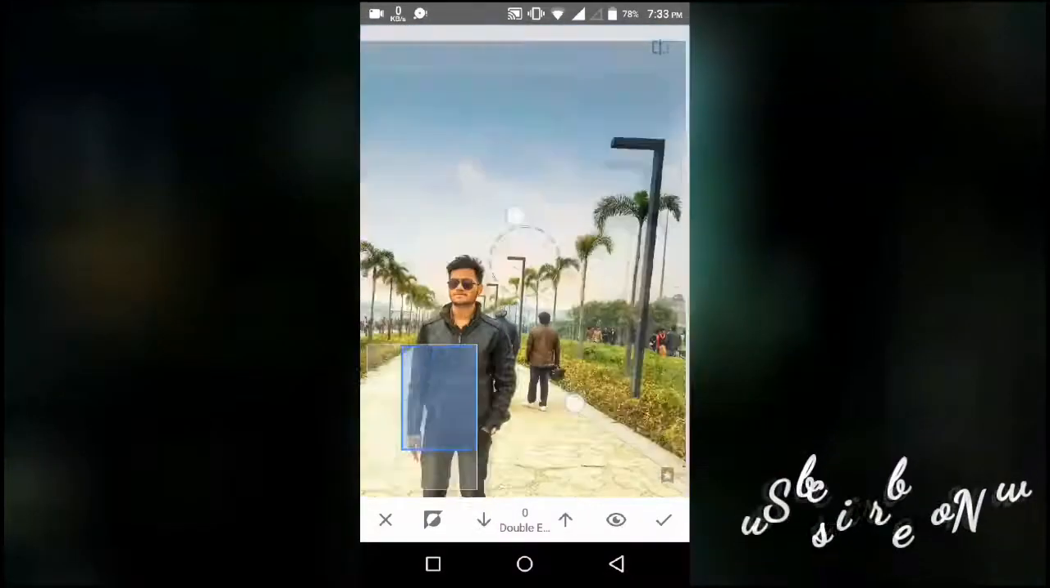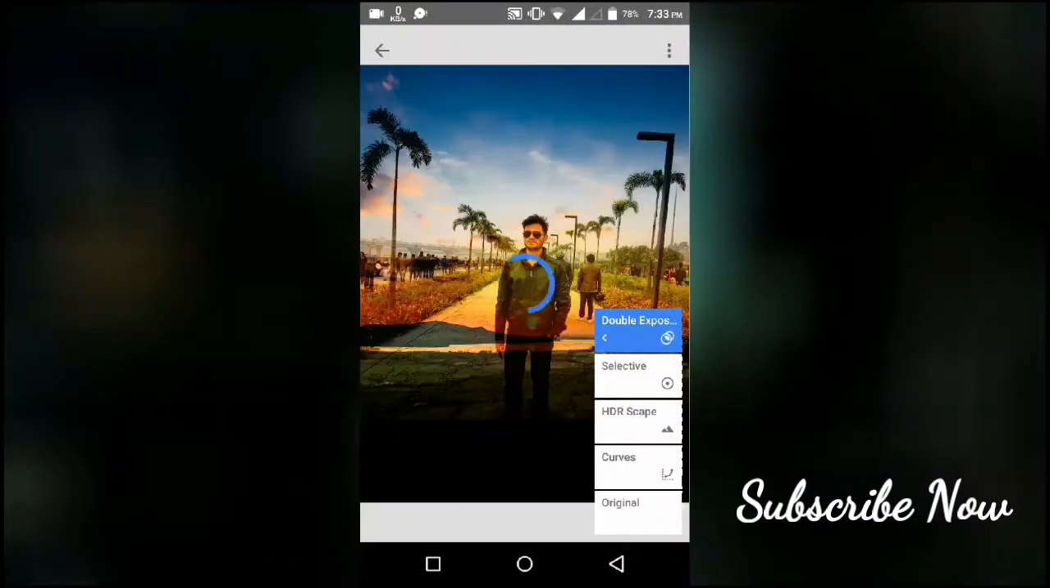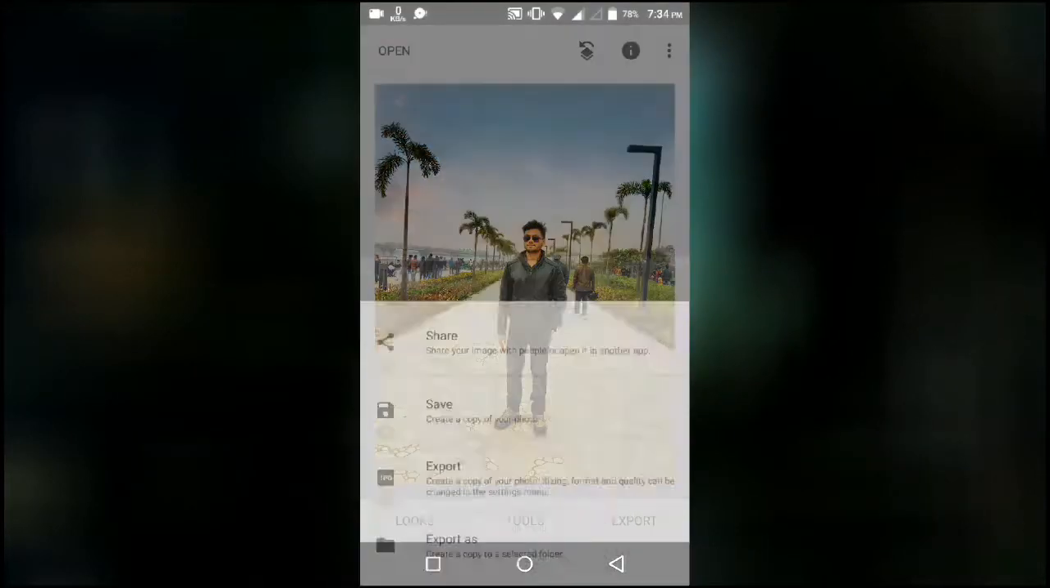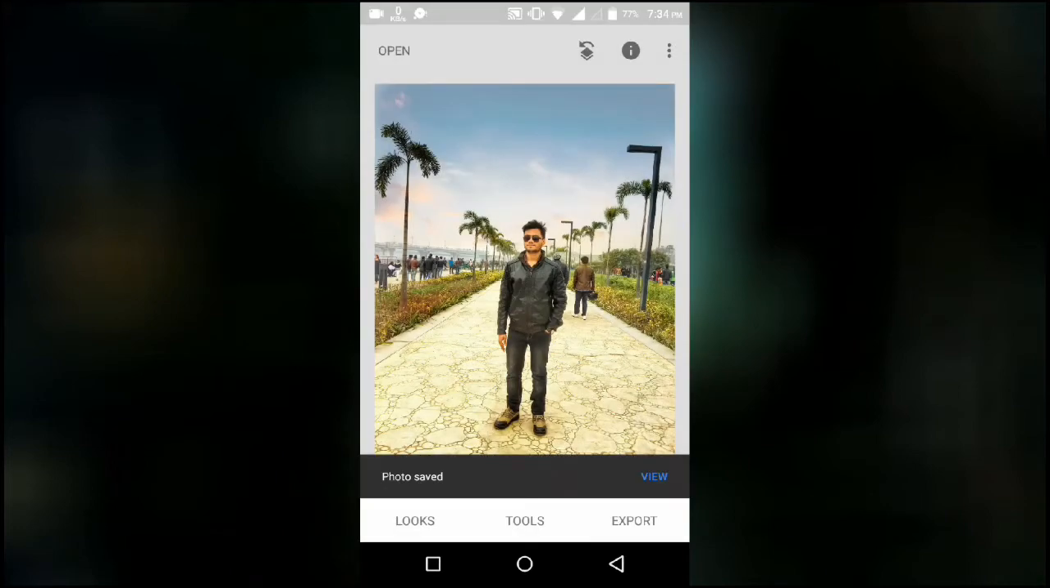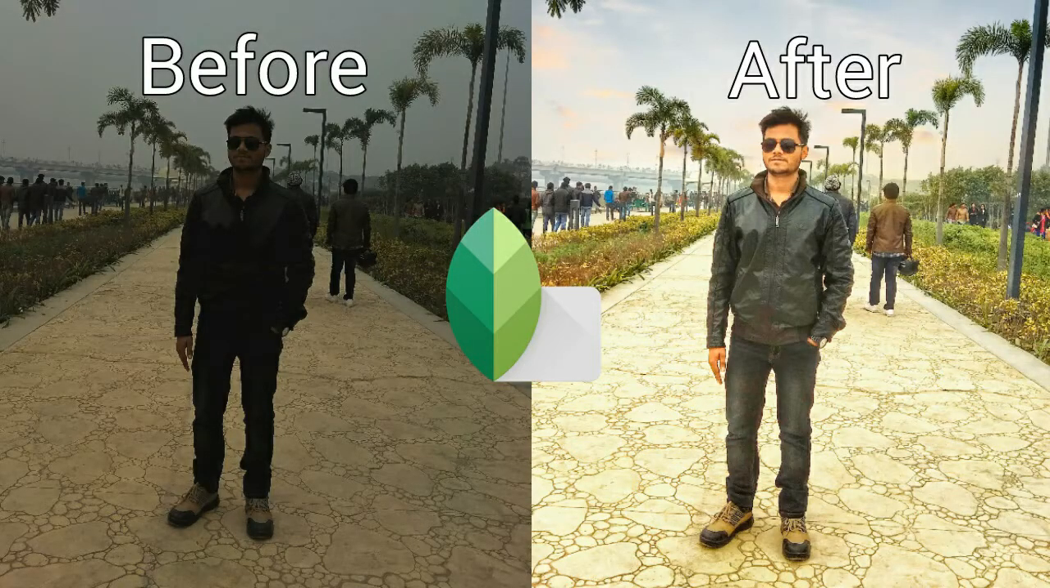This is how the image will look like after adding the sky to the image. Now the image is ready to save. This is the final result.